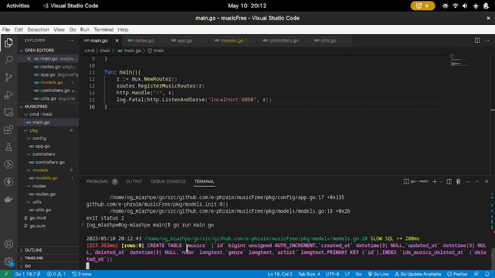Create table music. Okay. So we're just gonna check if this is working. Okay, so I'm hoping this is not an error message.